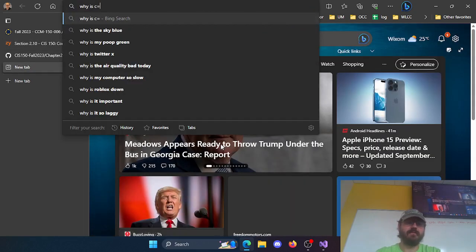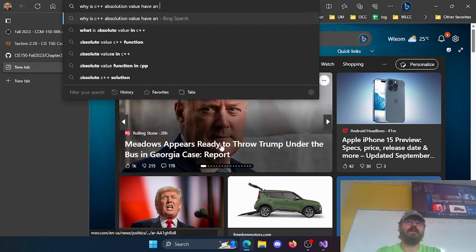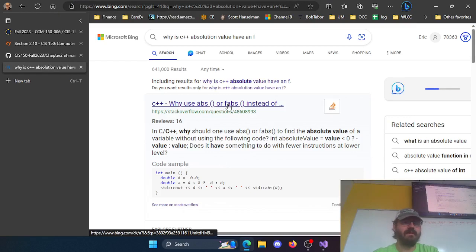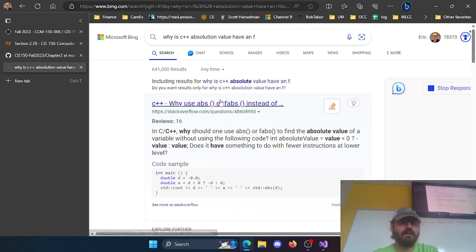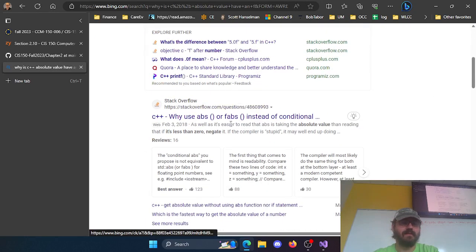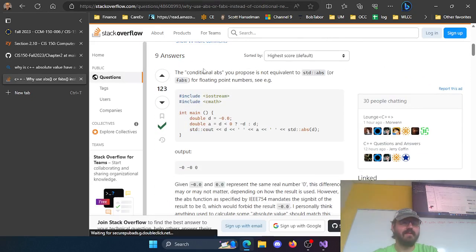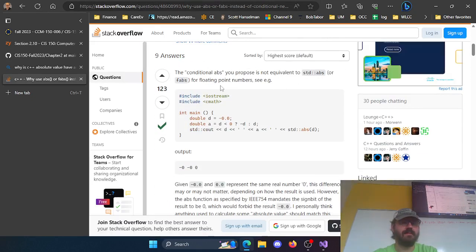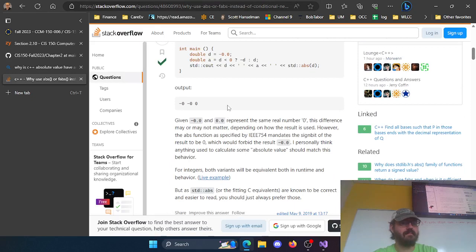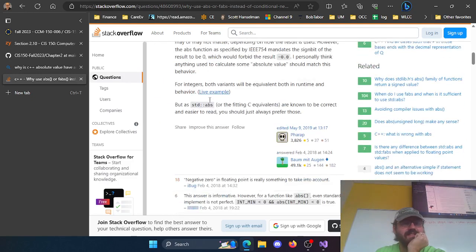So why does C++ absolute value have an F? Final? Maybe? No, that's fab or fab. Stack Overflow. What do they say? Huh. I don't know if that makes any sense.